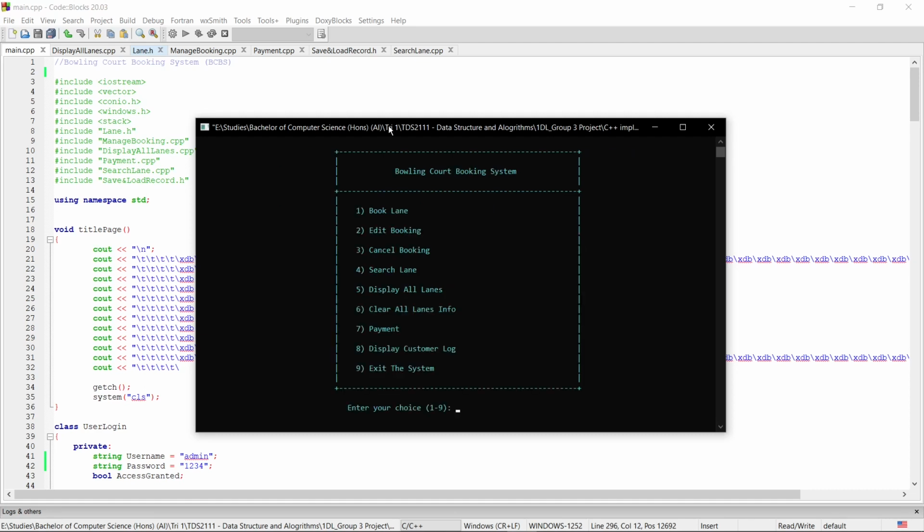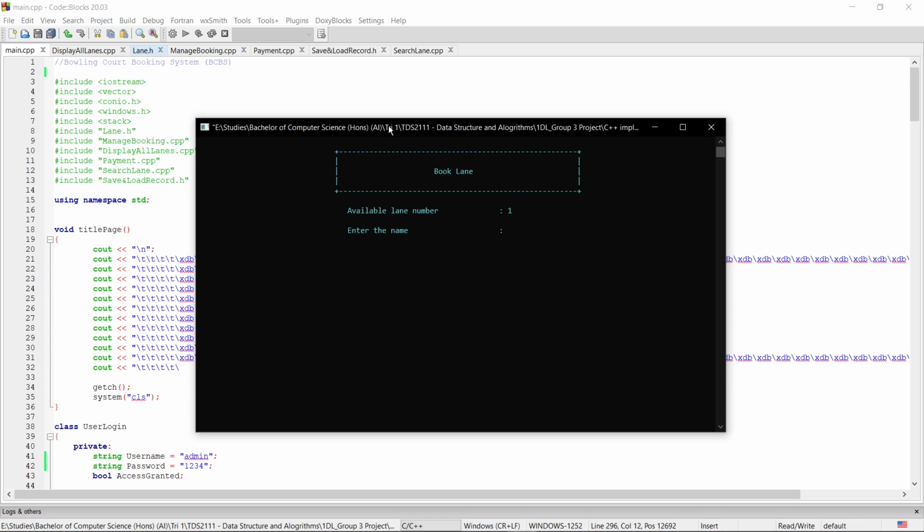Unlike display all lanes, for example, I book one lane. Let's say I book KC now. Then the contact number. Let's say I try to enter ABC. It will show you an error message. Then I put a number. Then the IC number. If I put ABC, it will show you an error message. Then I put the correct one.